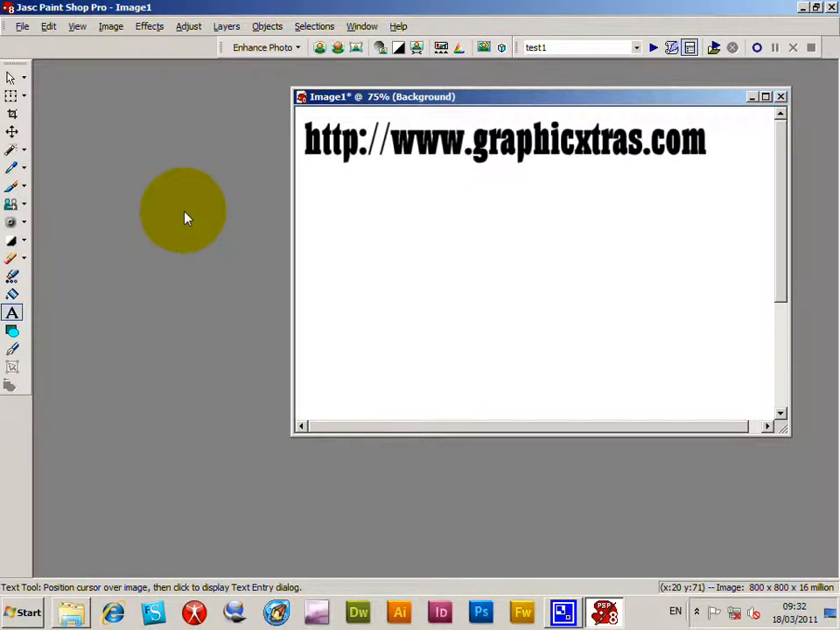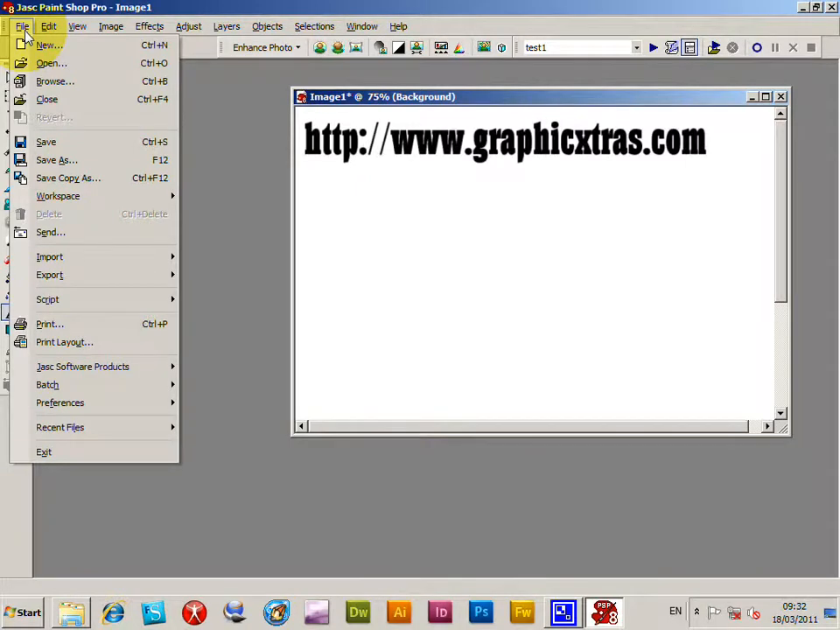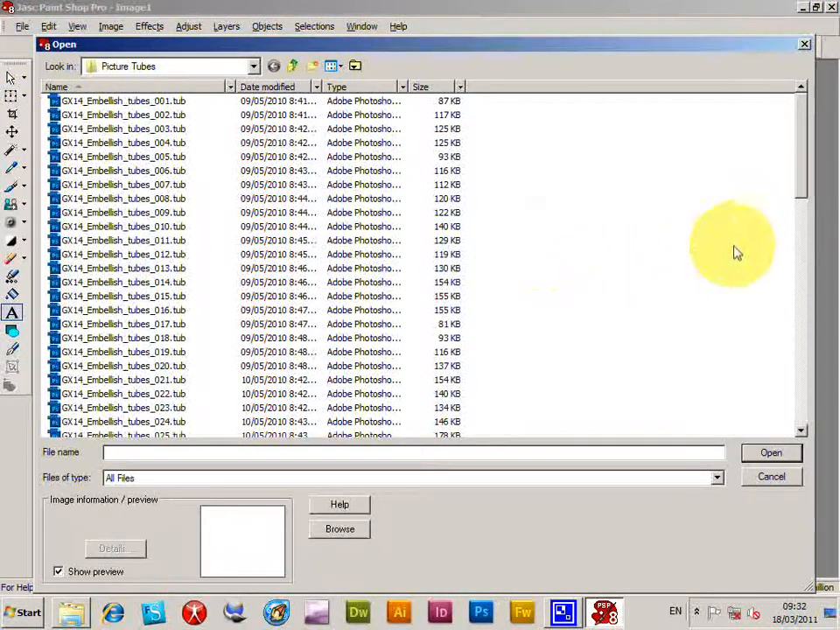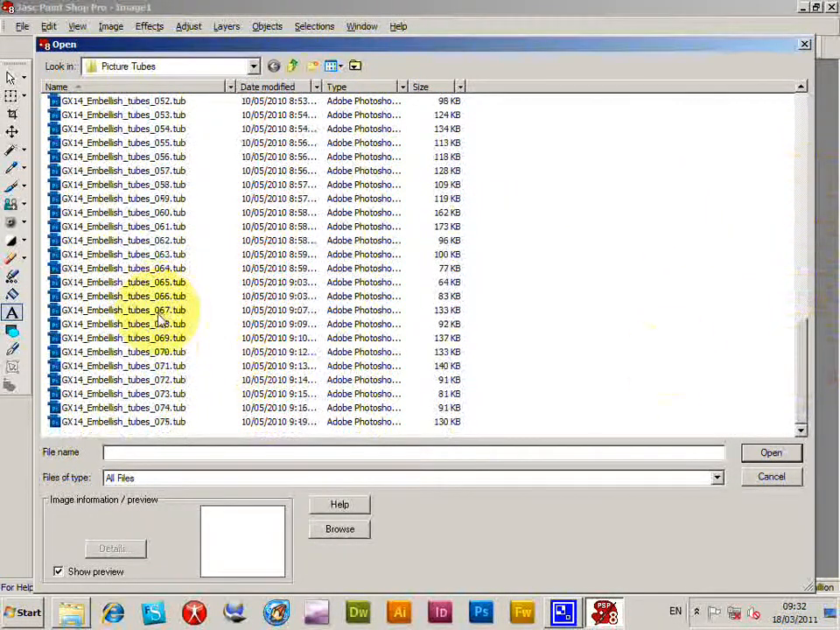In this tutorial, I'm going to show you how to modify an existing tube file and turn it into a new tube file. One of the tubes I'll be using will be an embellishment design from Graphicxtras.com. Right, file, open. Now, file open can actually open tube files as well as PSP tube files. Just going to select one of them.